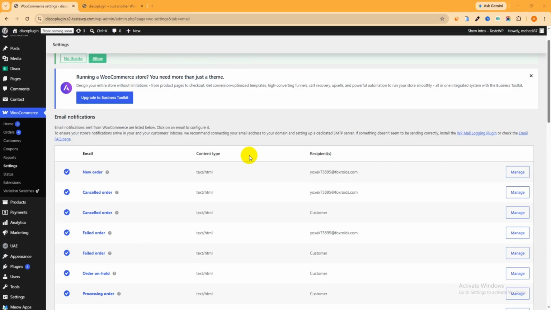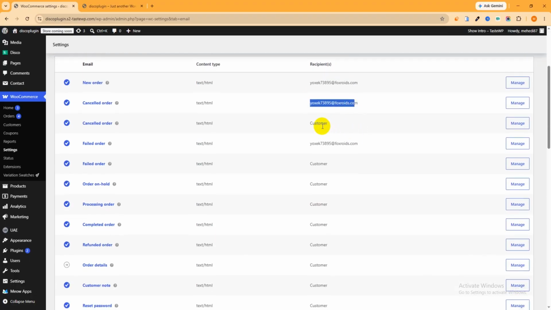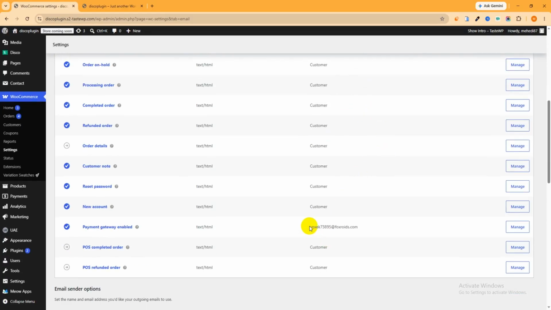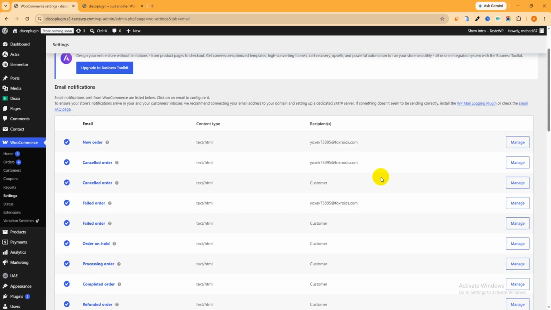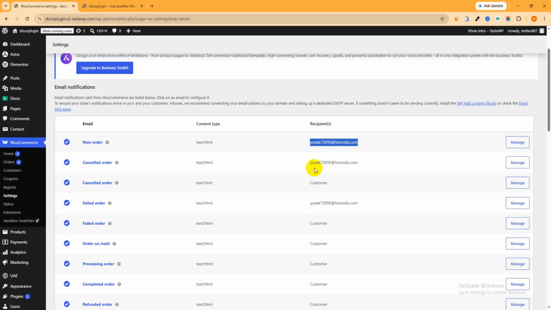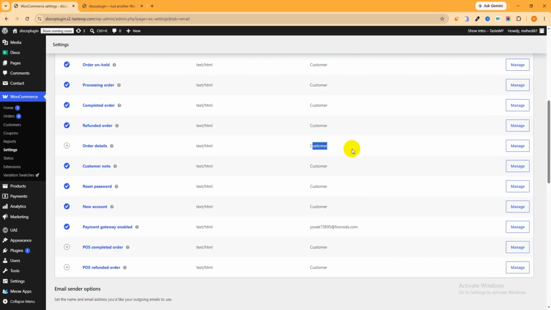Alright, from here you can configure the email notifications, and you can see email, content type and recipient. If you scroll down from top to bottom, you will see two types of recipient: email address and customer. So these four have an email address, and the others are for the customer. This email address is for the site admin or store owner, and the other is for the customer. As an admin, you can change only these four email addresses, and for the customer you can only enable or disable the notification. You can't change the customer email address; the customer will get it automatically. Don't worry, I will show you step by step.